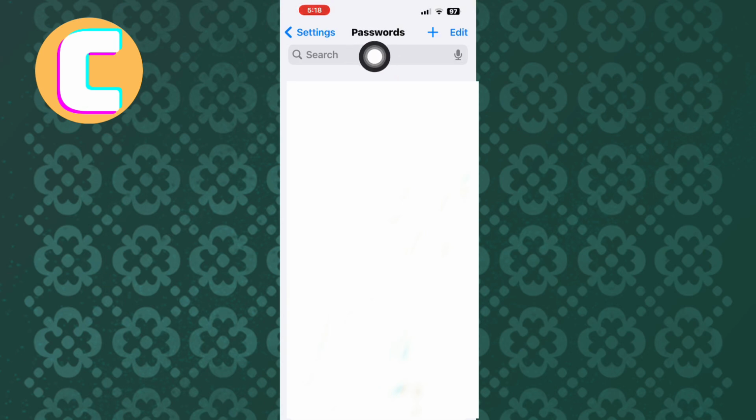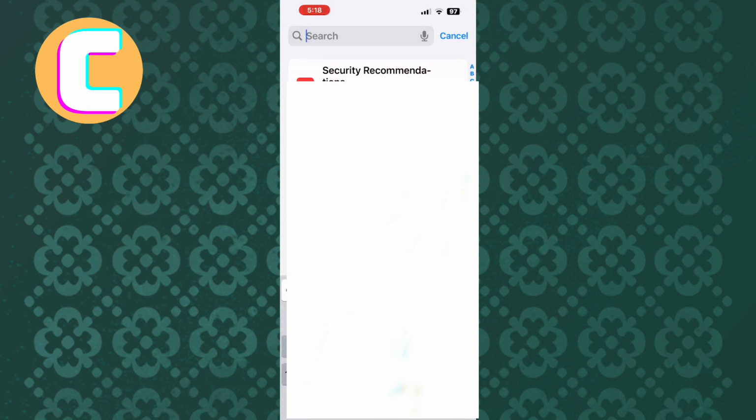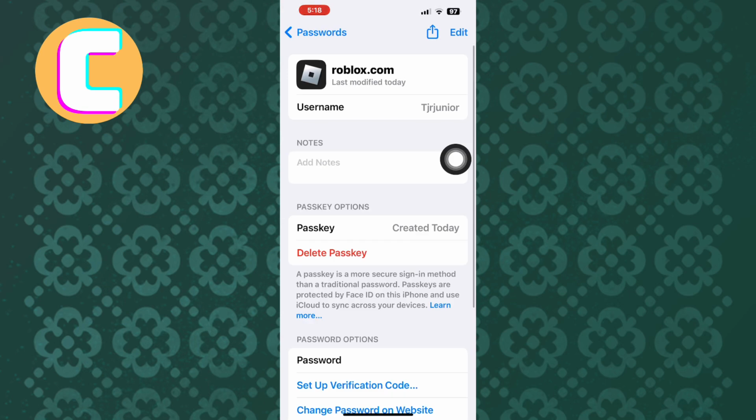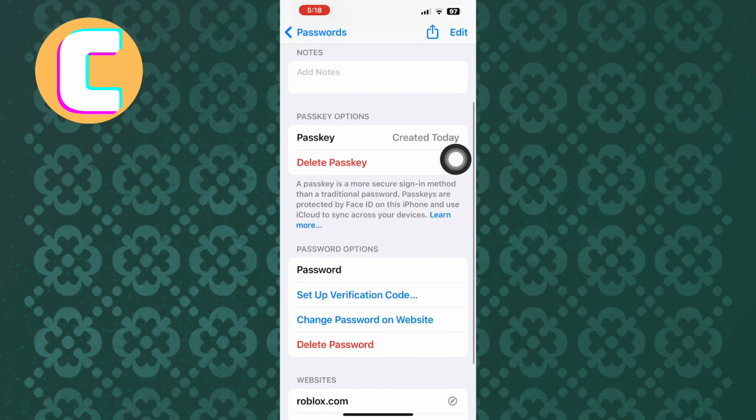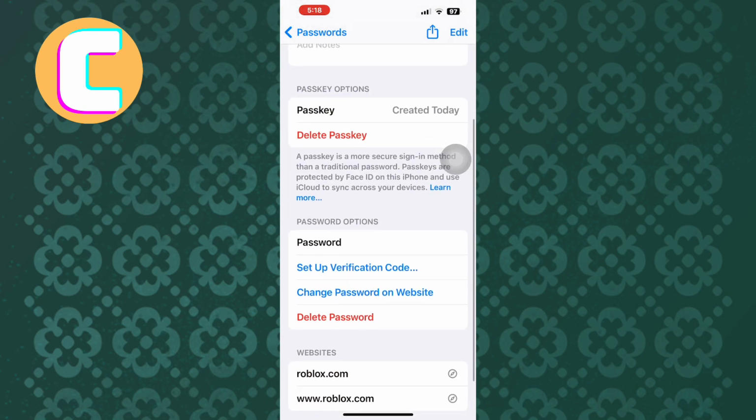To find the Roblox password, go to the search bar at the top and type Roblox. From the results that appear, tap on Roblox, and you will see the username and the password associated with your account. If the password is hidden, tap on the hidden field to reveal it.